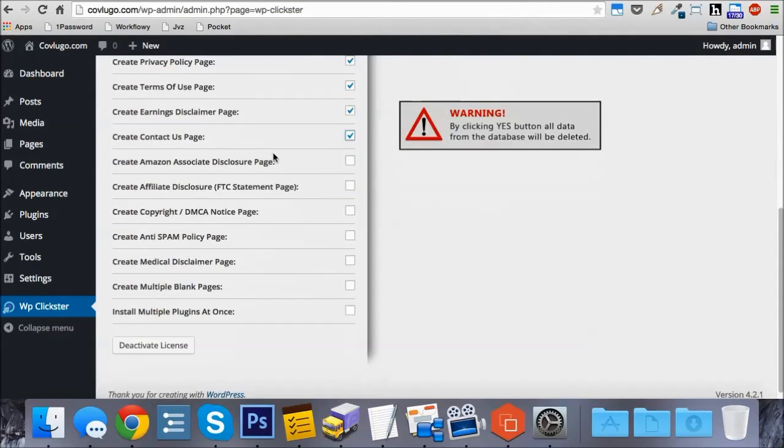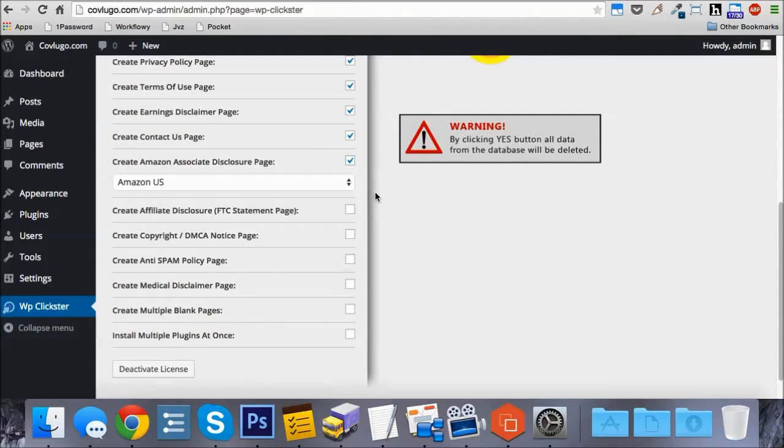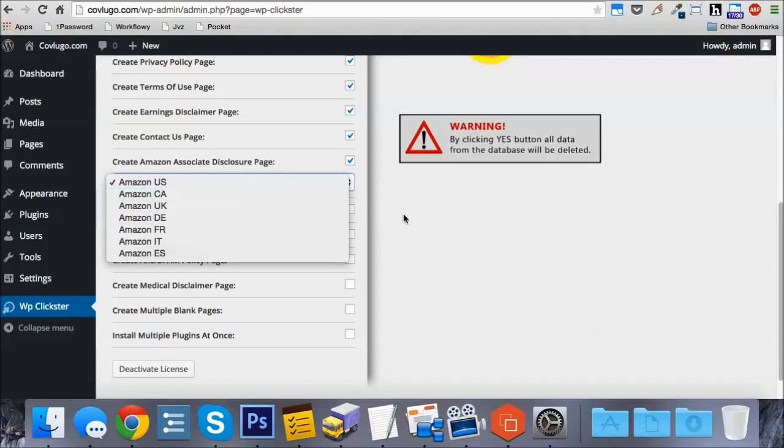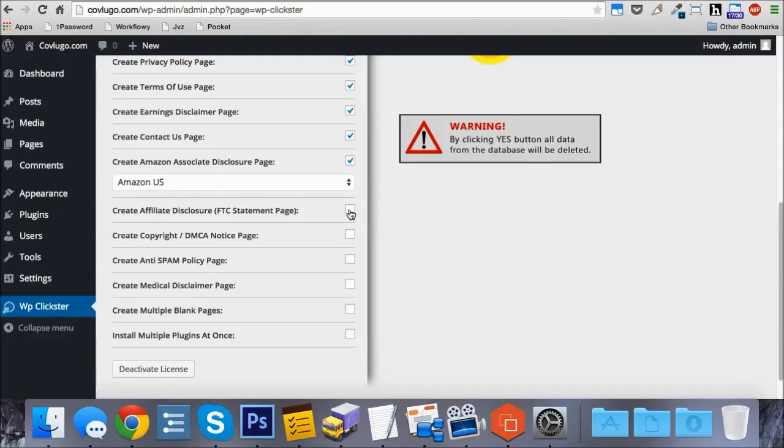All right, so then we've got other features here that really no other plugins out there that we know of are offering these same additional features. So you've got Create Amazon Associate Disclosure page for all of the Amazon affiliates out there. And with these disclosure pages, you're able to select based on your country and state. And then as you can see here, we're also giving you an affiliate disclosure page, which is basically going to be FTC compliant. And we got a Create Copyright and DMCA Notice page.